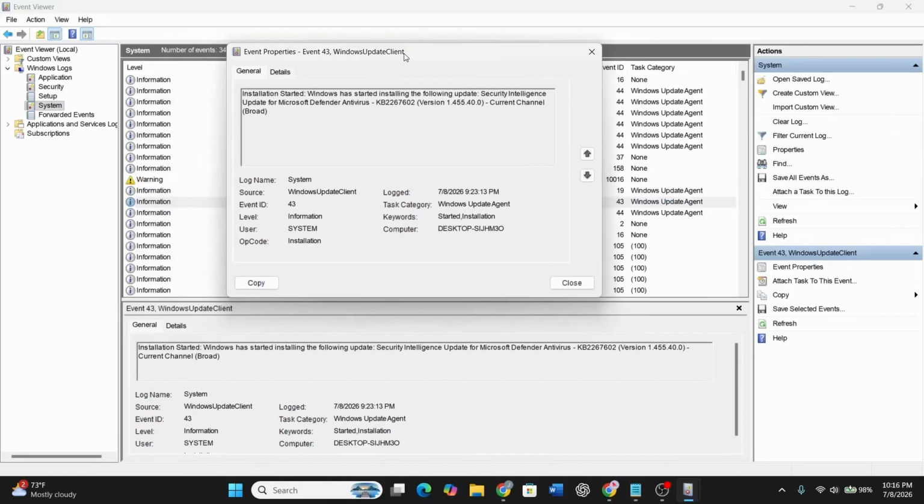At this stage, check the General tab for a plain description of the event and the Details tab for technical data. Following this, use Filter Current Log on the right side panel to narrow results by event level or date.